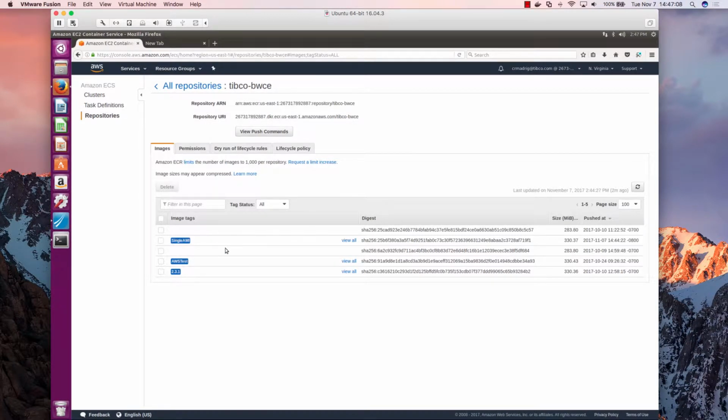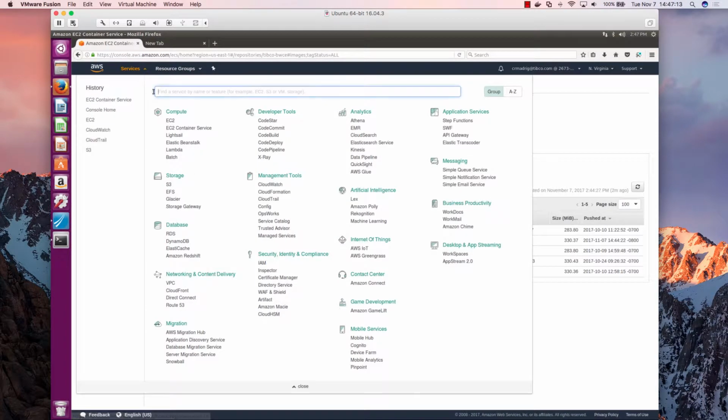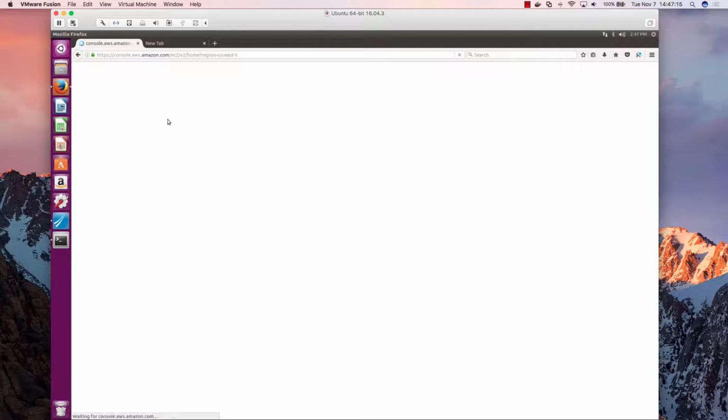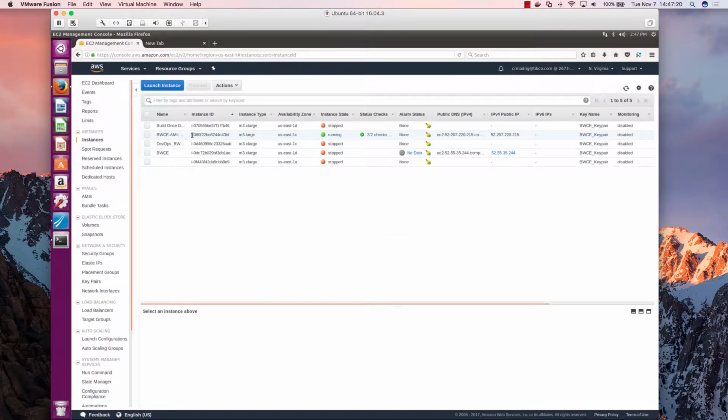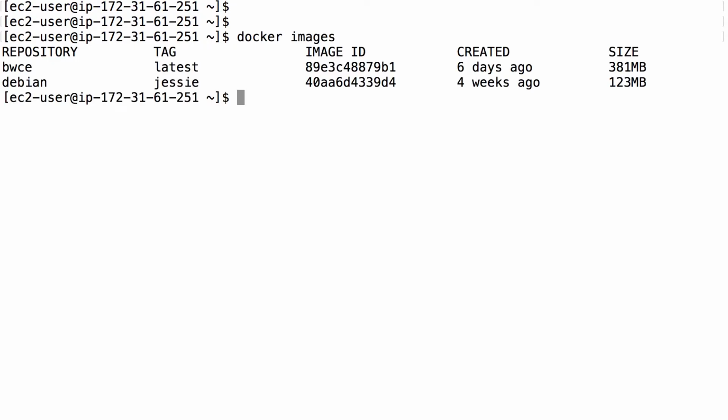Now that we have this available, if I go to my services, EC2, you'll see that my instance is still running. And in my terminal, I'm already SSH'd into it. If I do docker images, as in the last video where we left it off, we have our base BWCE image. In order to actually pull our image from ECR onto this AMI, there's a couple of things you have to do first.